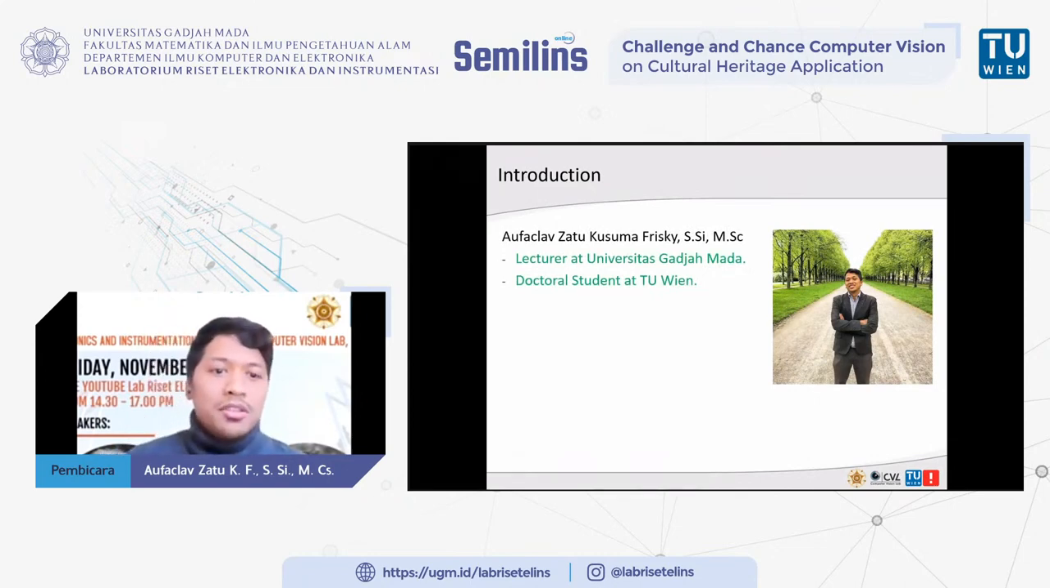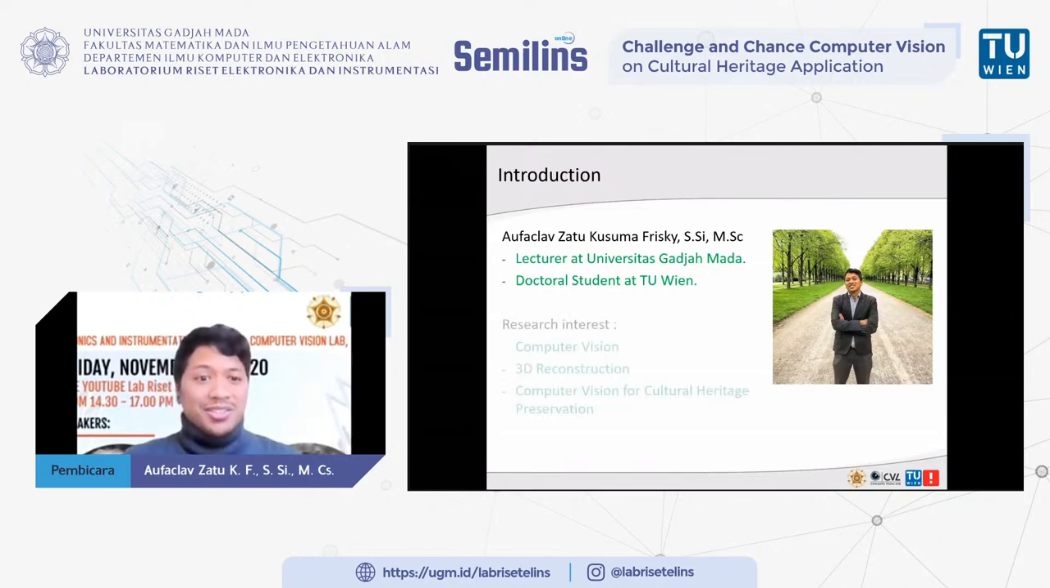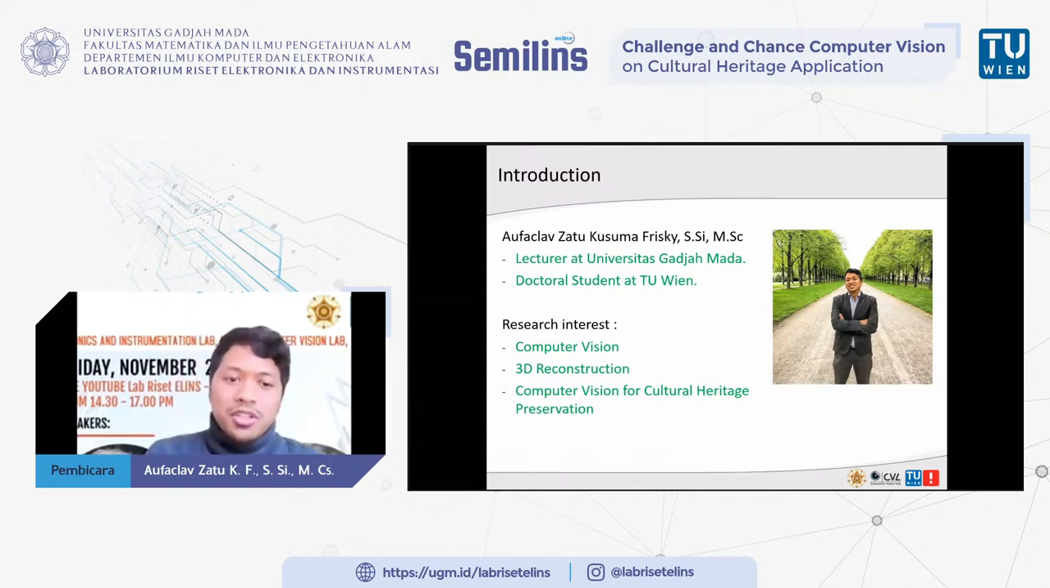In here, I'm a lecturer at Universitas Gajah Mada, especially in the electronics laboratory, Department of Computer Science and Electronics. And then I'm a doctoral student at UIN, especially in Professor Robert Sabladik's lab in the CVL. Professor Sabladik is my supervisor in here. My research interest is in computer vision and 3D reconstruction, especially in cultural heritage, and then computer vision for cultural heritage preservation.